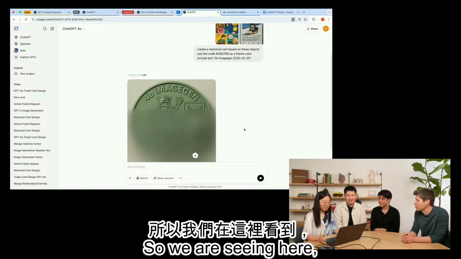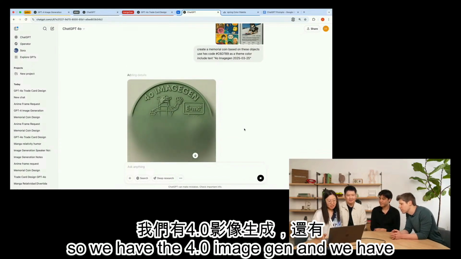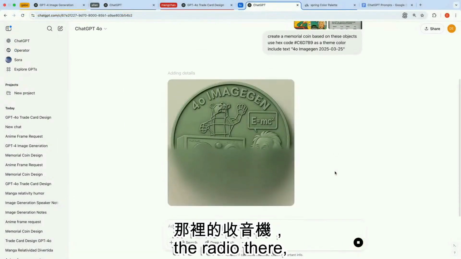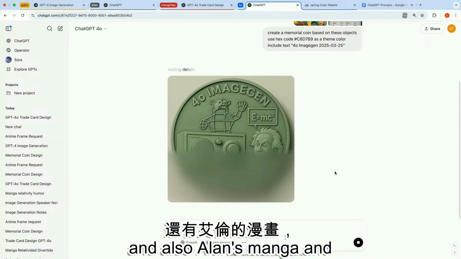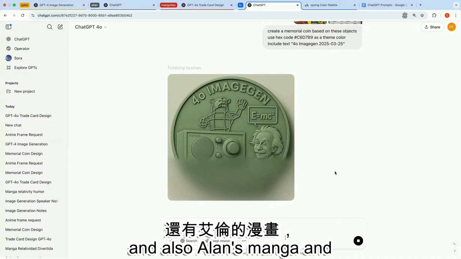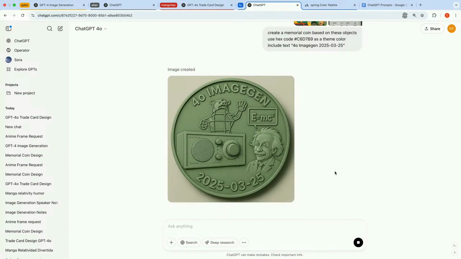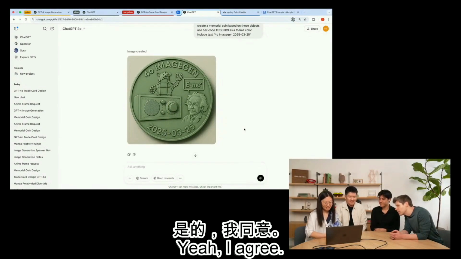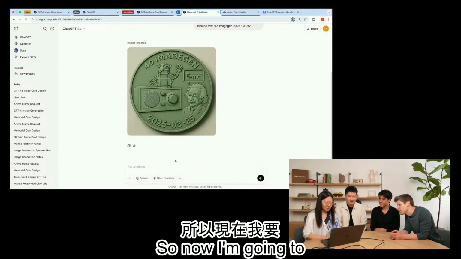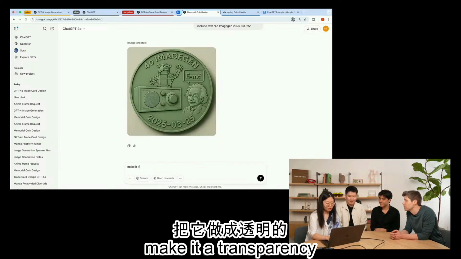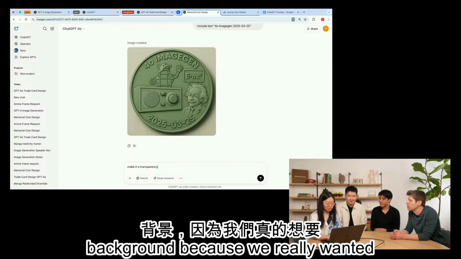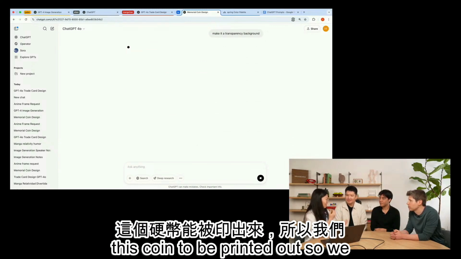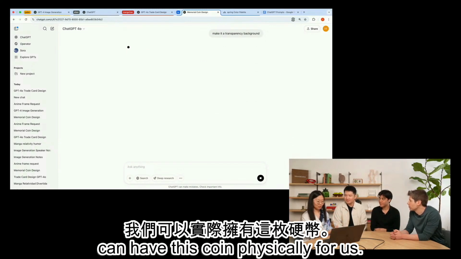So we are seeing here, we have the Furl image gen, and we have the bear, that is the artistic bear there, the radio there, and also Alan's manga, and I was doing amazing Sanji. That's so cool. Cool, that's very cool. I want one of those. Yes, I agree. So now I'm going to make it a transparency background because we really wanted this coin to be printed out so we can have this coin physically for us.